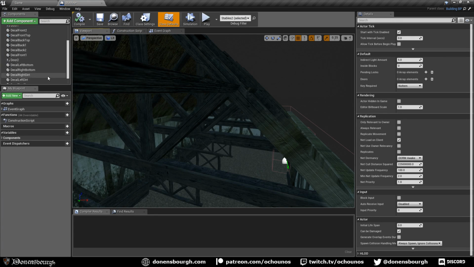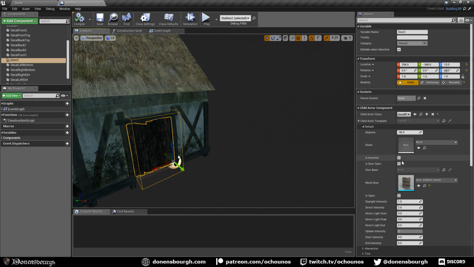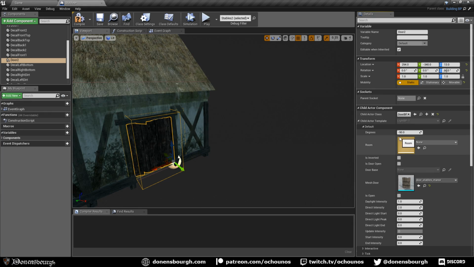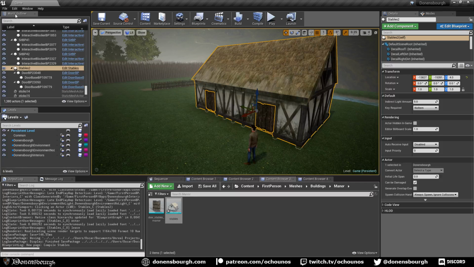So this door 2, yes, and this is open. It's open. This is working already. Yeah, so this 90 degrees. Yes, that's how it should be working. Cool.